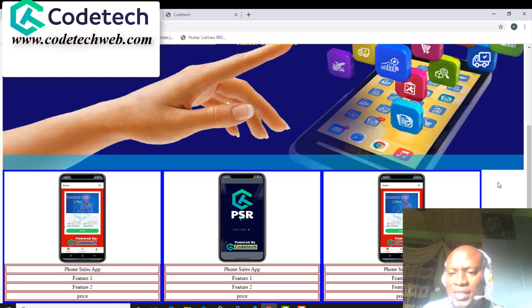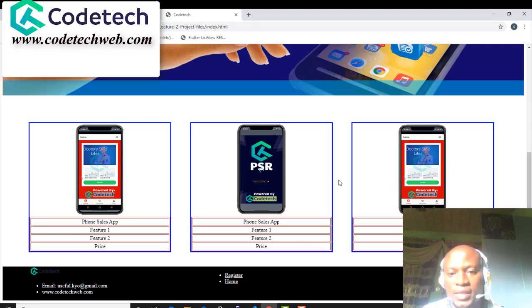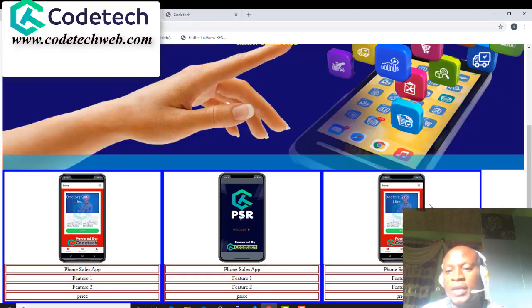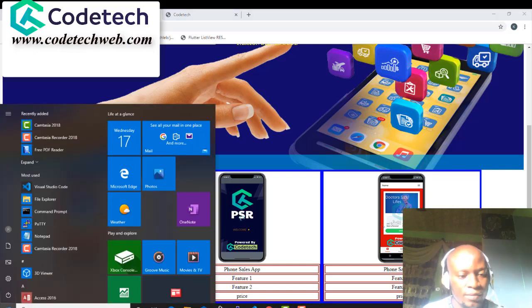Now let us fix this. How do I share this 10% among these three such that there will be margins between them? Like this one here, there is some space here. Okay, not a problem. Let me quickly show you this.